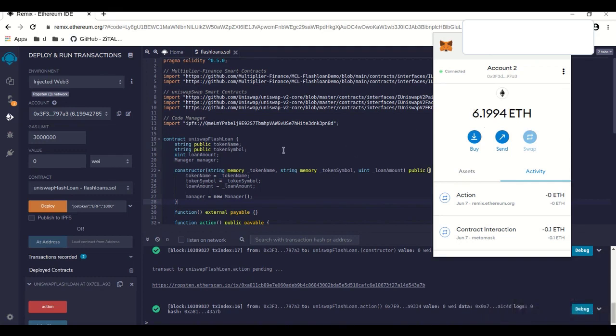I'm going to post all the code and everything down in the description. And if you follow this step by step, I pretty much laid it out pretty simple for everyone. There's no reason you can't run a flash loan.